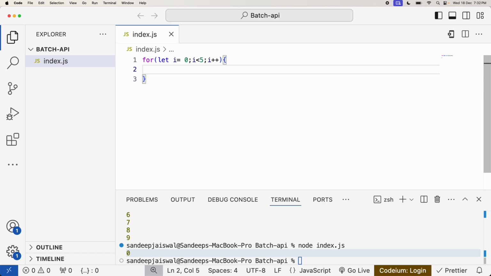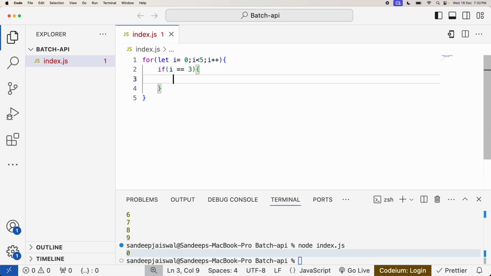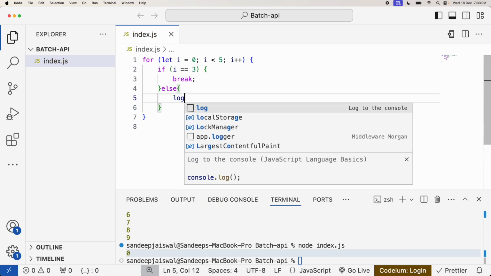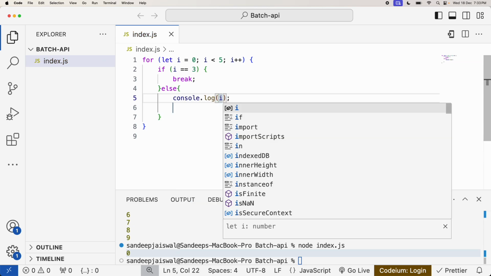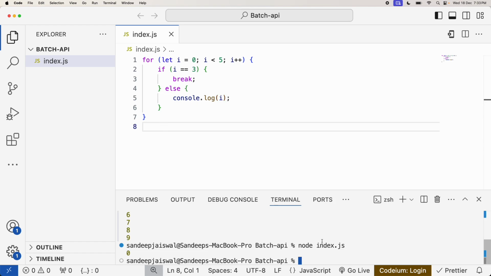Okay, so let's suppose I write if i equal to 3, then break, or else I just write console log i. So tell me what will happen here. What is the output? Can you guess?